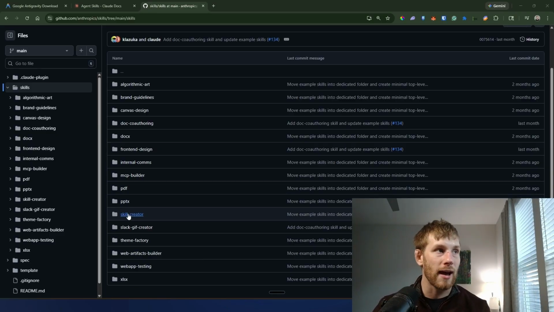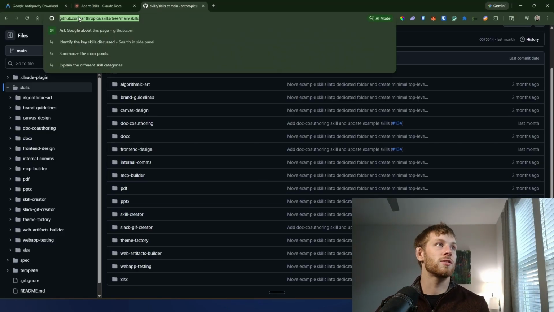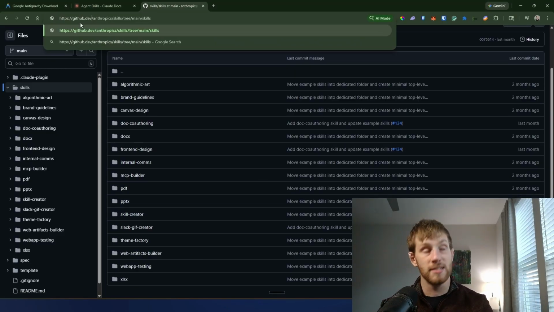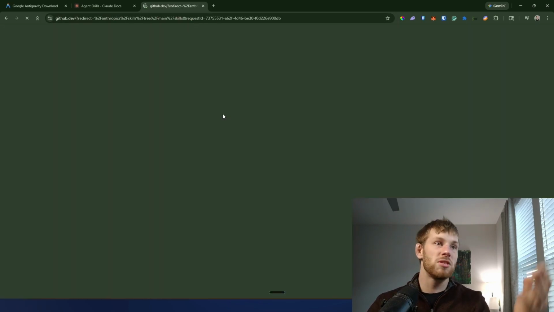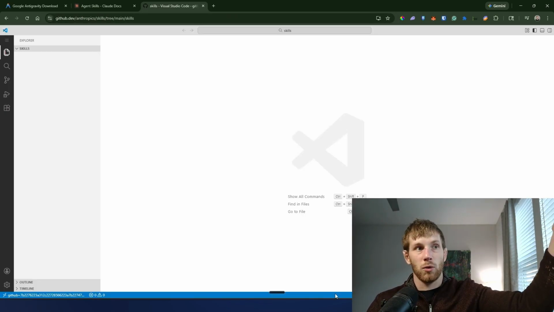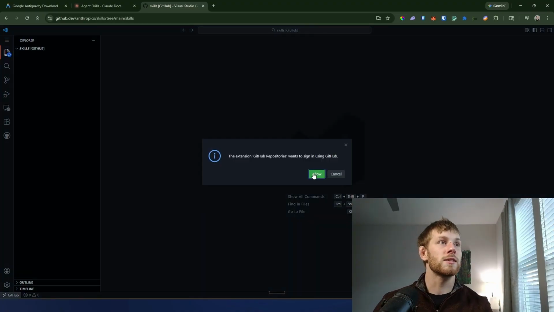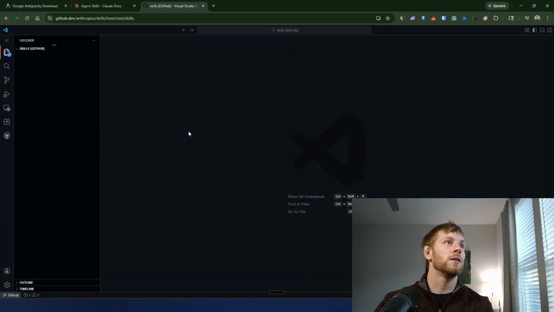If you want to be able to access this, all you need to do is change the .com to .dev. And what this is going to do is create a little web editor, similar to what we were already looking at for Gemini. But what this does, yes, allow, sign in.